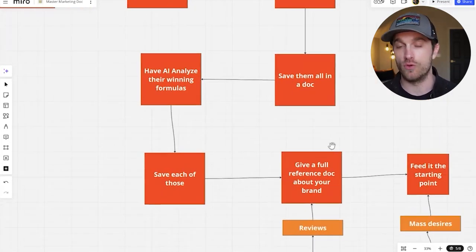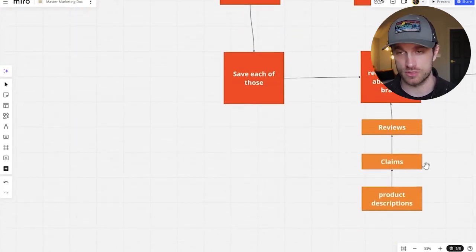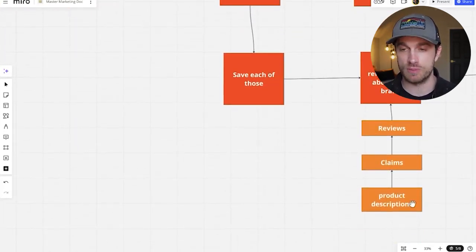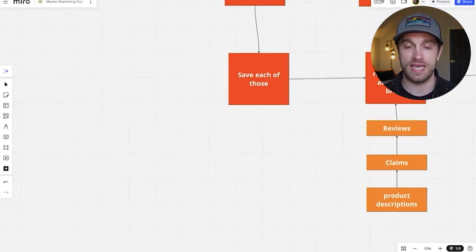Then I give it a full reference about the brand. So I give it reviews, claims, product descriptions. Now, most people do reviews, most people do product descriptions. What I am noticing though is that the moment I added in claims, I started to find that AI could be way more creative. So what do I do about the claims?